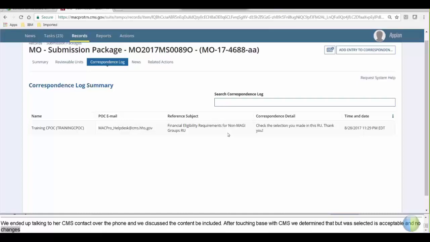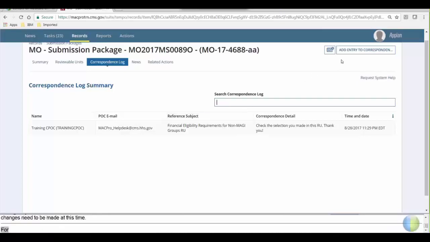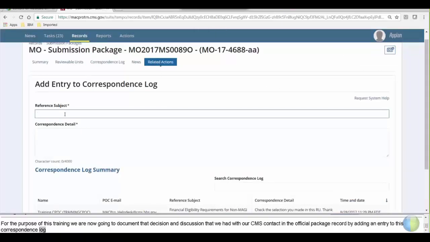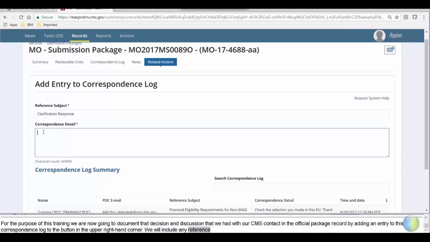For the purpose of this training, we're now going to document the decision and discussion that we had with our CMS contact in the official package record by adding an entry to this correspondence log through the button in the upper right corner. We'll include a reference subject, in this case, clarification response. And in the correspondence detail, we'll write a message: we discussed over the phone and determined no changes are needed.